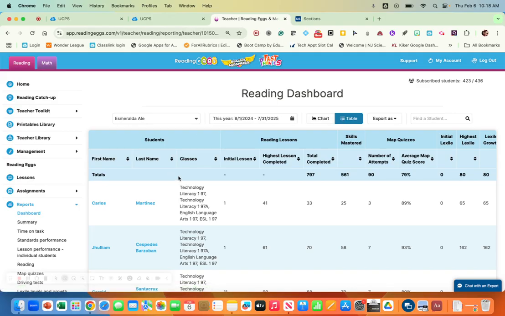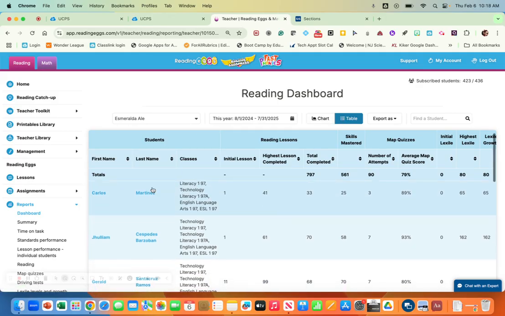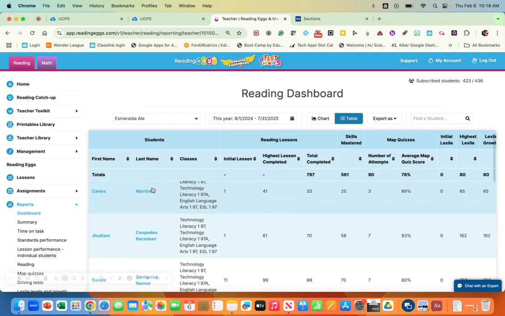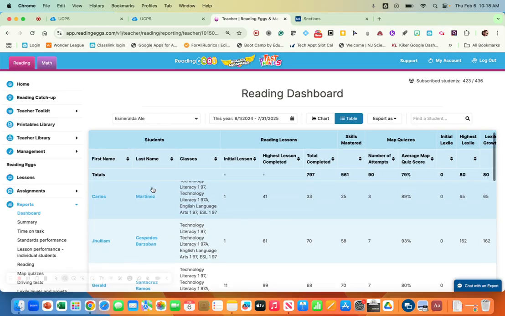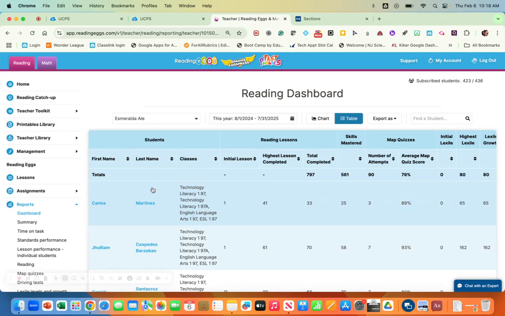Like I said, the table form is the best way I feel for you to see the information that you need to determine your students that need the most support in your class, and then see what the actual skills are that that student needs support in.